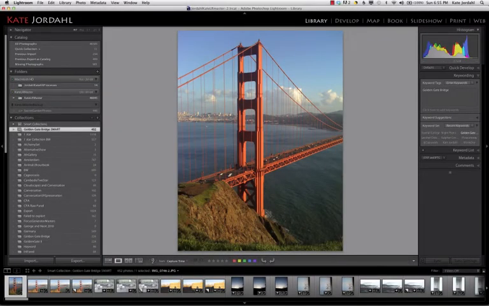Hi, and we're going to look at how to use Lightroom to edit and choose work for a project. And I'm going to use a real-life project. I'm working to prepare work for the Golden Gate Bridge show that's happening at PhotoCentral.